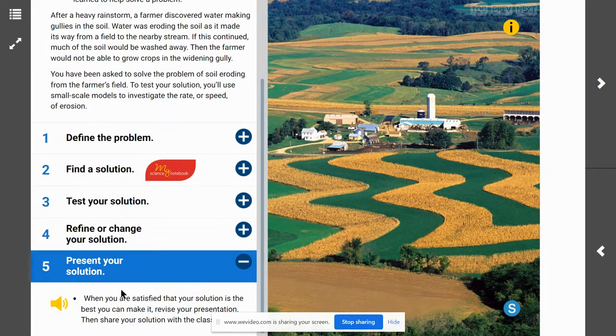When you are satisfied that your solution is the best you can make it, revise your presentation, then you're going to share your solution out. Sharing your solution might just be you turning in your assignment to your teacher. Sharing your solution might be you in a breakout room sharing it with other classmates. Sharing a solution might be you at home with a family member, and you talk to them about what you did to make this process different.